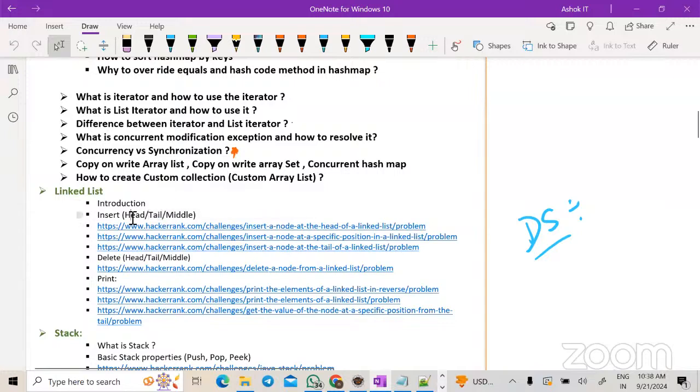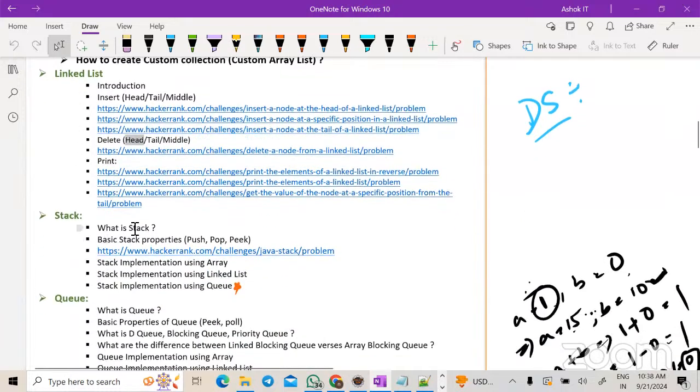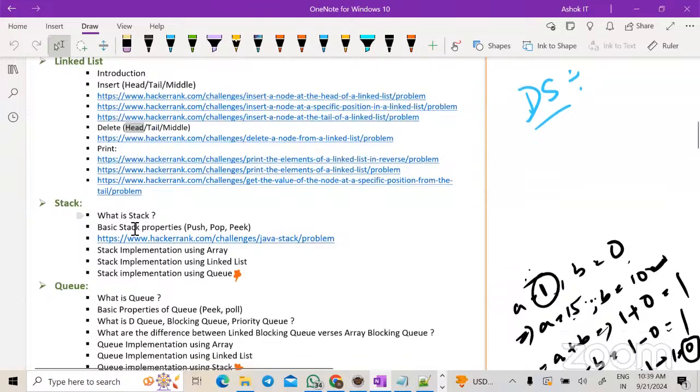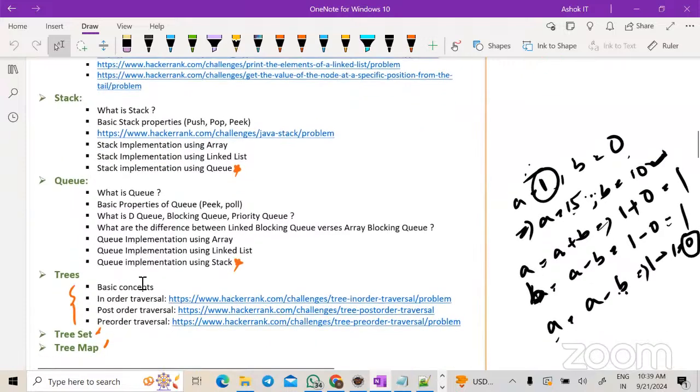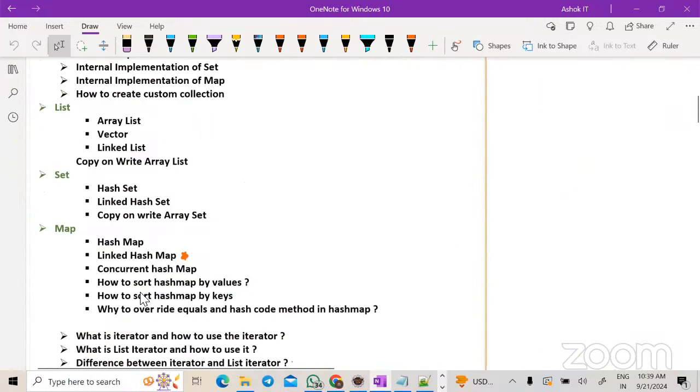Now I want to add before the head, add in the middle, delete, print it, and then stack. What is a stack? How can I implement a stack using an array and using a linked list? Then queue, blocking queue, deque, priority queue, and tree. What is a tree? In-order traversal, pre-order traversal, post-order traversal, tree map, tree set. So this is the collection portion.